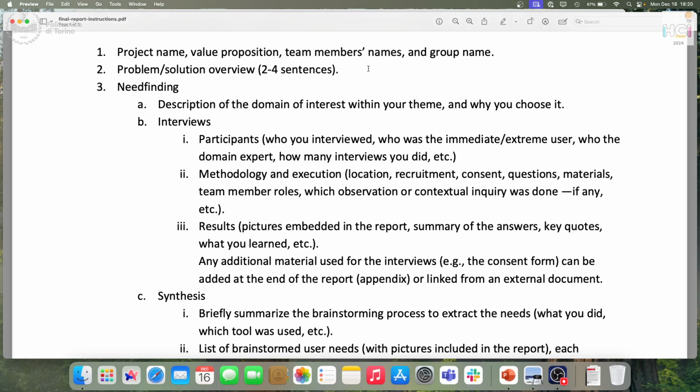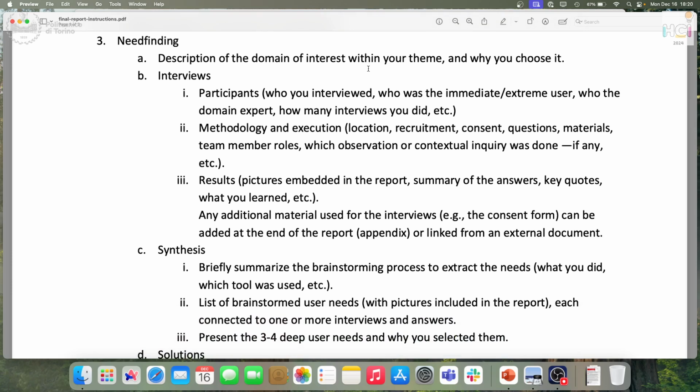At the beginning, you should start with the project name, value proposition, team members' names, and the group name. That's an easy one. Then you should have a section called problem solution overview that, in 2-4 sentences, so not a lot of text, explains which problem you identified and which solution you came up with. And then there is a section about need finding, in which you first describe the domain of interest within your team, and why you chose it. That's what we already asked you in assignment 1.